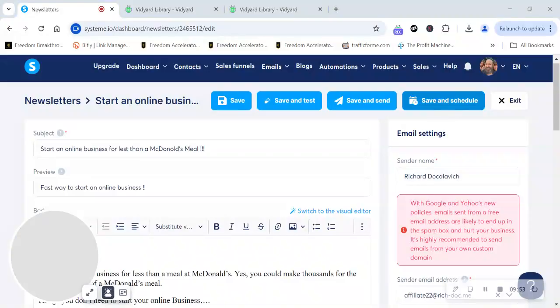All right. Start an online business, name. Now, it's not going to put my name because I'm not on there. It doesn't know. It's got my email address, but it didn't pull it from the information that's in the system. So it's going to start with that. Okay, this is all looking good. It's legible. All right, click the link.